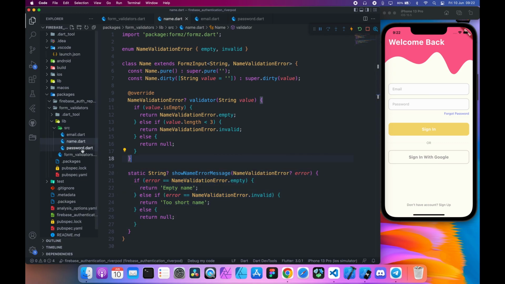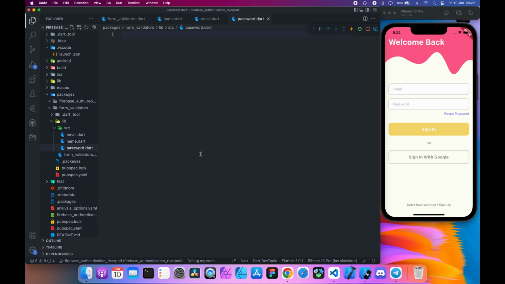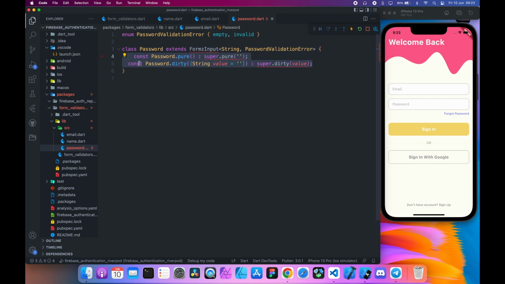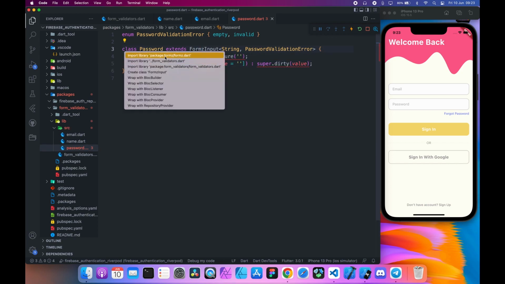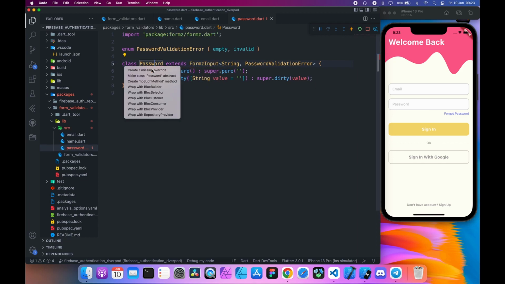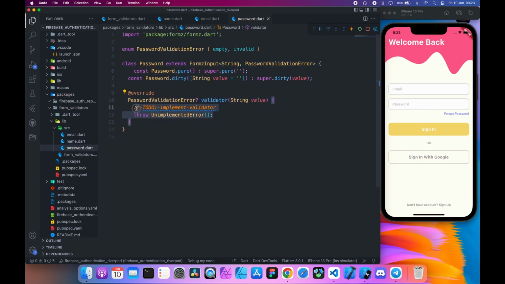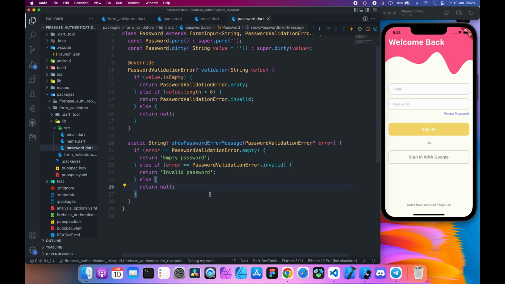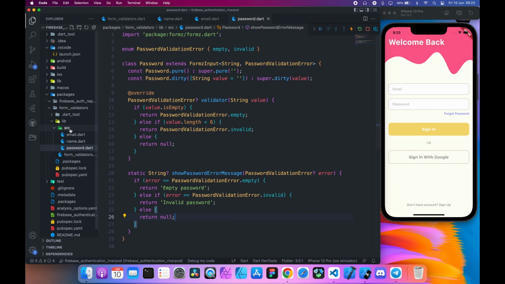Next, open password.dart file. Similar to name and email, create password validation error and password class. Create pure and dirty named constructor. Override validator method. And we are going to check if the password is empty, then return password validation error.empty. Else, if less than 6 characters, then return password validation error.invalid. And finally, return null, which is valid. And again, you can use regex to validate password. And finally, add show password error message method, similar to name and email.